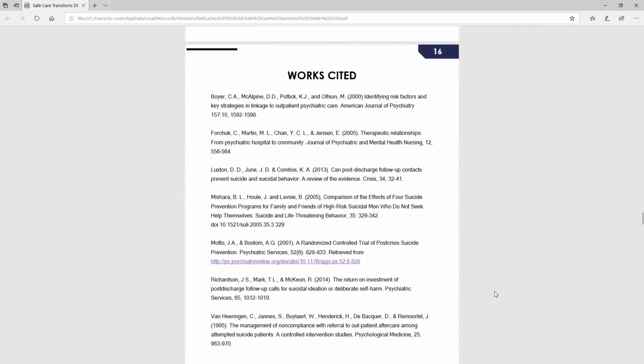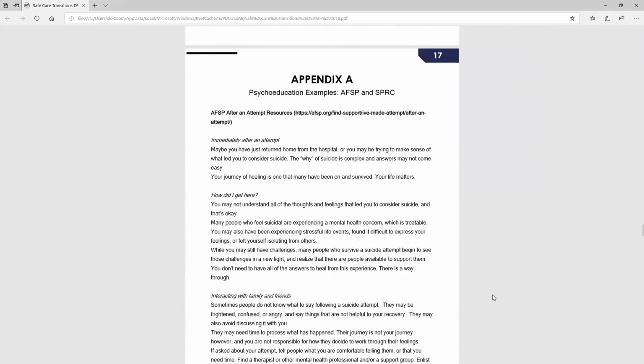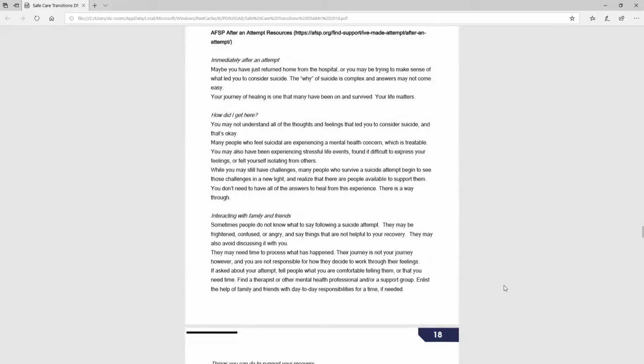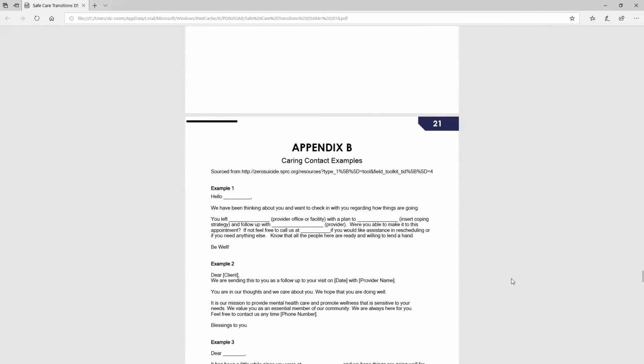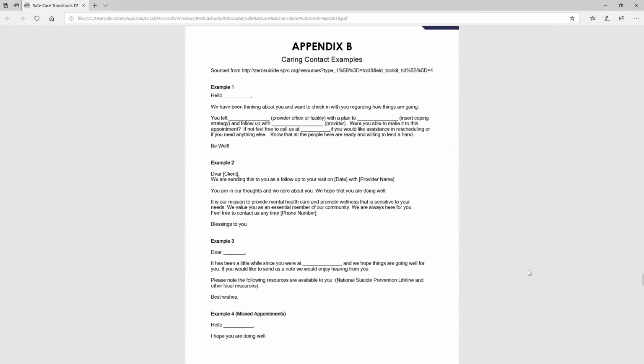And then there are some additional resources about patient education, some examples of how to have this conversation with a patient, and some examples of caring contacts in here. You're welcome to use these and apply any of these resources regardless of the state that you're in.